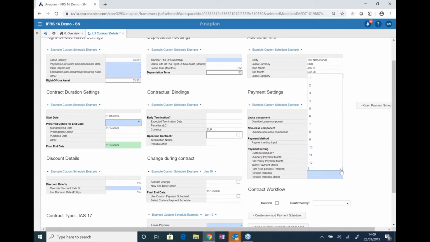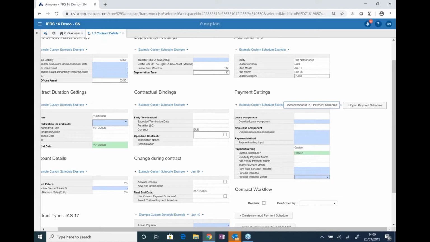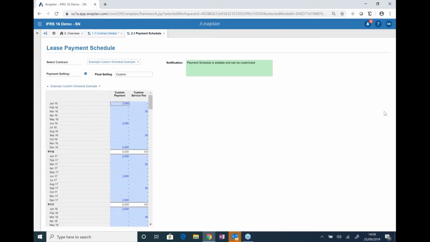Rent-free periods in months, we can choose the months in terms of that input. We have a periodic increase that we can input, and of course the periodic increase month, so we can set that accordingly as well. We have a payment schedule here, and in this payment schedule we can then put in anything that we require in terms of custom payments and custom service fees.